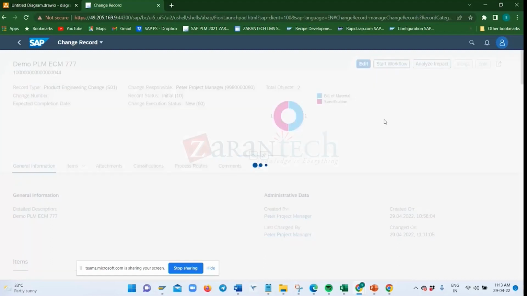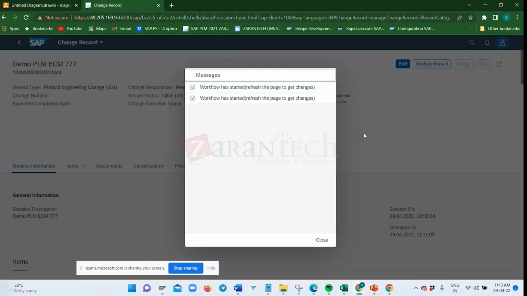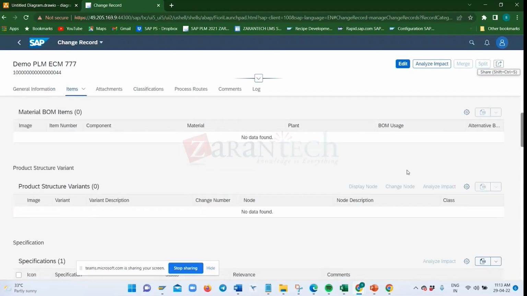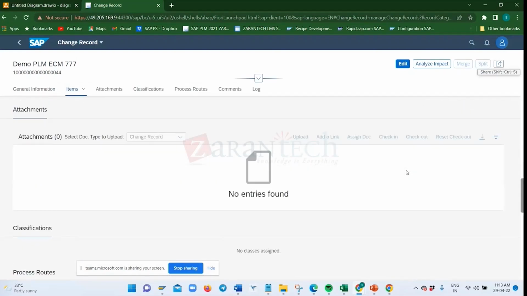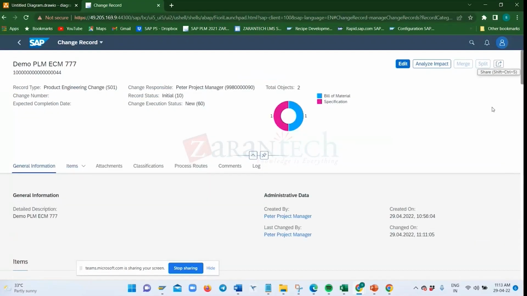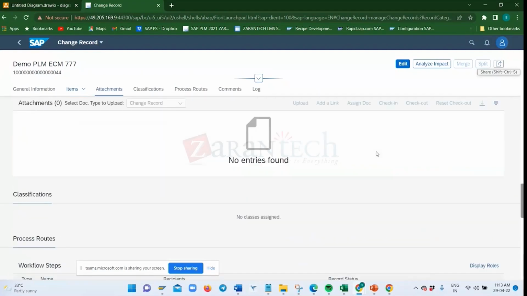Okay, so we start the workflow, and you can see in this green message that the workflow has started. Refresh the page; this is the indication. If you get red, it means something is wrong. So this workflow is started, and once you refresh, you can see that this status will get changed.